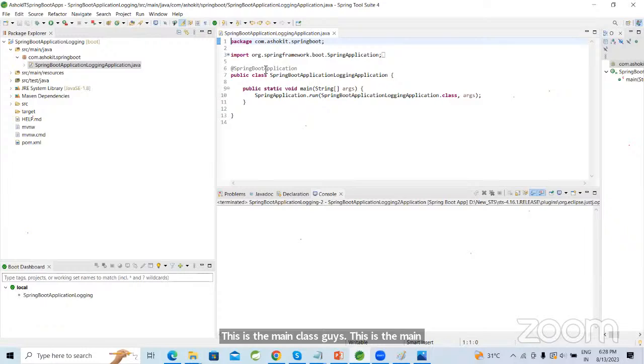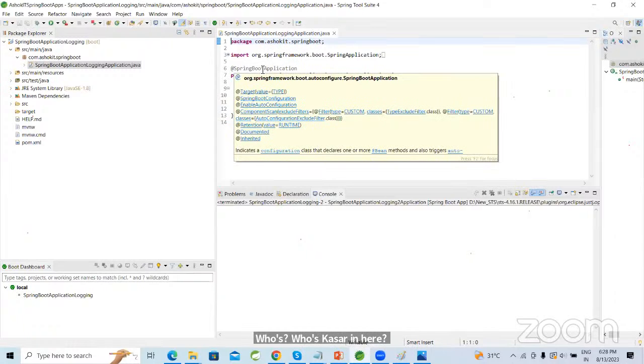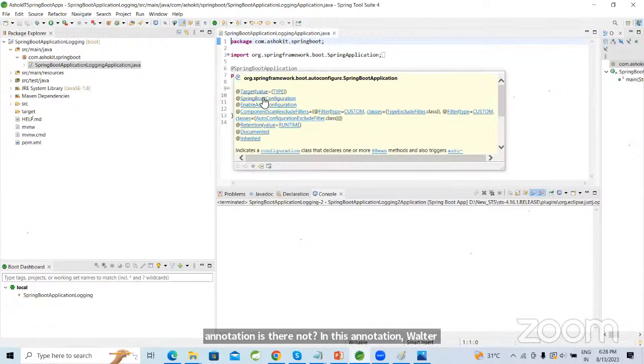Put the cursor in here, guys. Please put @SpringBootApplication. It is one annotation, and this annotation contains 3 annotations, guys. What are those? Spring Boot configuration, enable auto configuration, and component scan. The configuration annotation tells that the class is a Spring Boot configuration class. In Spring, which annotation can you mention for that? The @Configuration annotation, guys. So here it is not required for that.